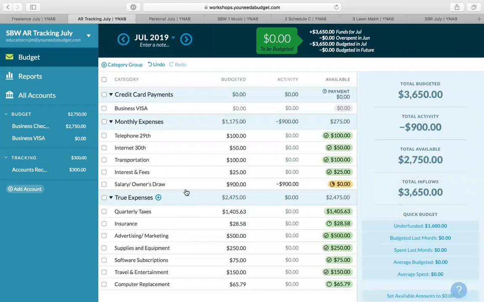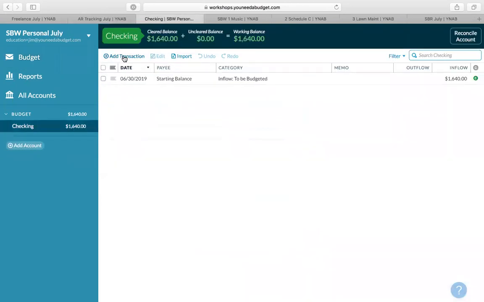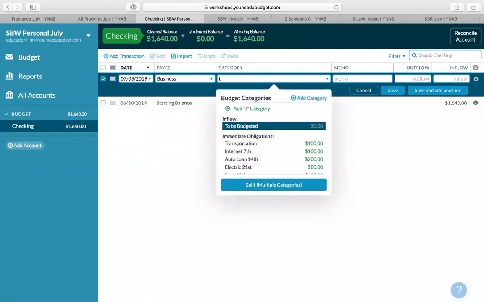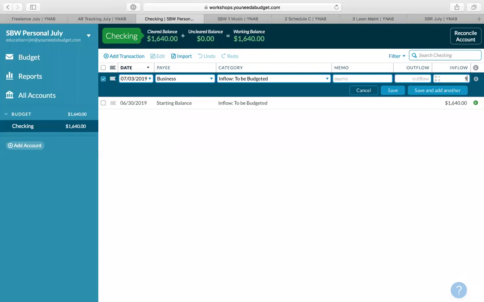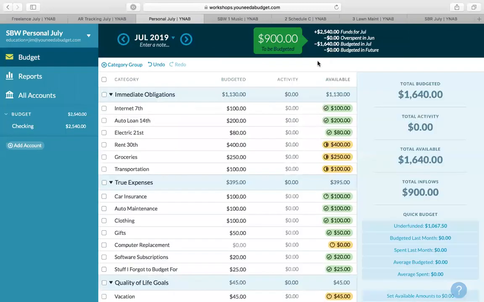I can now enter this money as an inflow to be budgeted to my personal budget and give this money a job for my personal priorities. So let's move on over to my personal budget. There we go. I'm going to add a transaction there as I deposit this check. Let me just say this came from business. We'll categorize it as an inflow to be budgeted. And there we go, $900. And now these dollars are available for my personal priorities.